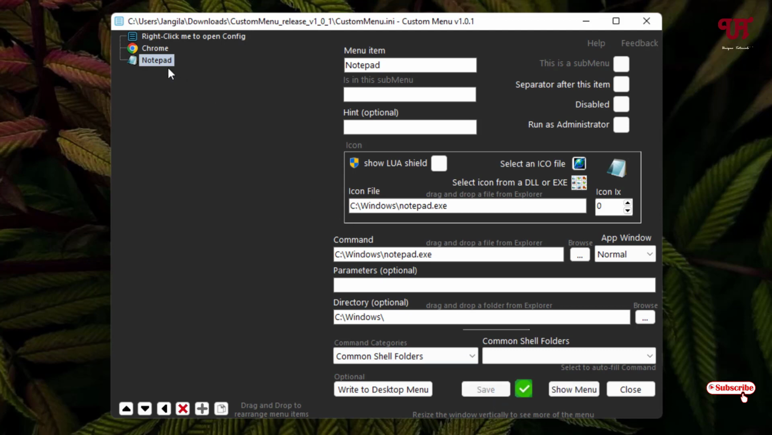Now in order to add this Notepad as a sub menu for this Chrome, what you can do is firstly select the respective file, say in my case it's Notepad, and just left mouse click and keep holding and just drag it onto the Chrome. Now you can see the Notepad has been added as a sub menu for this Chrome. Again you can add multiple sub menus by doing a similar method. Now you can click on save here and you can check the preview before using it finally.